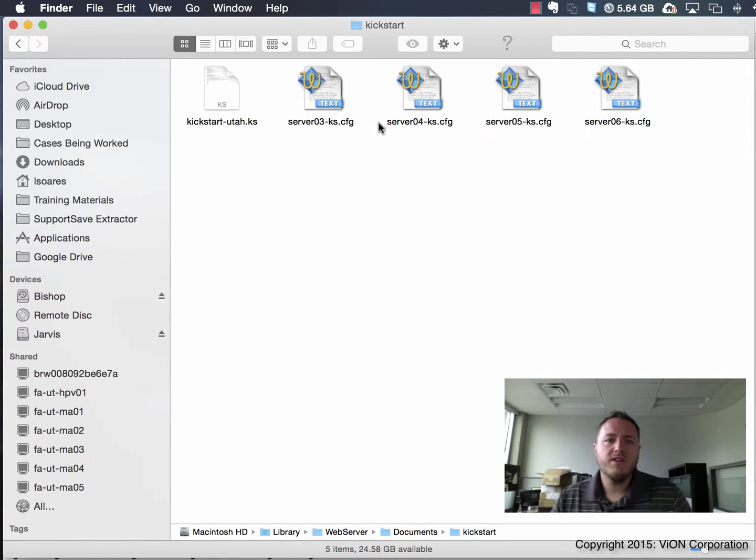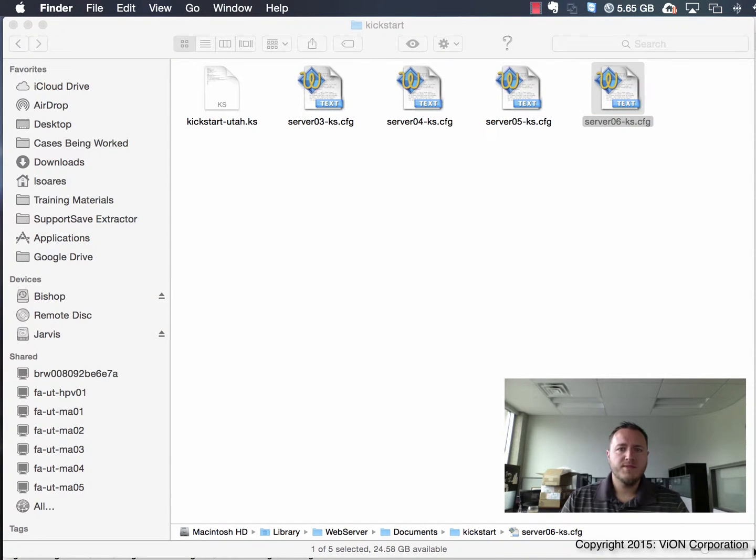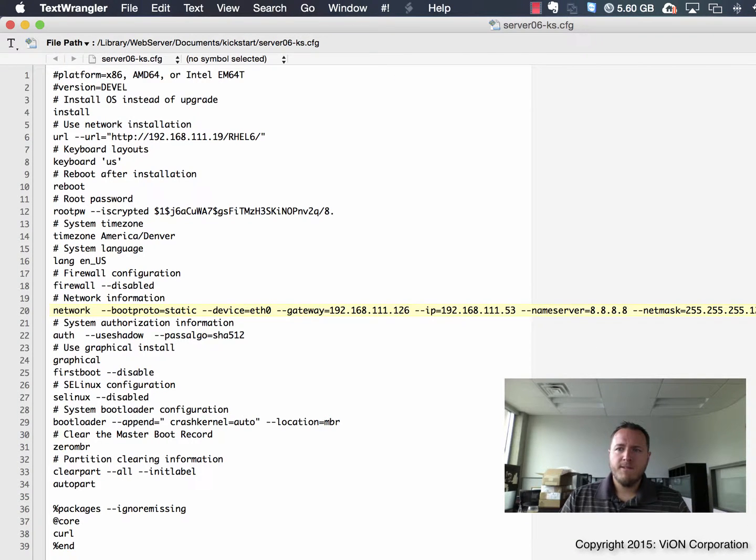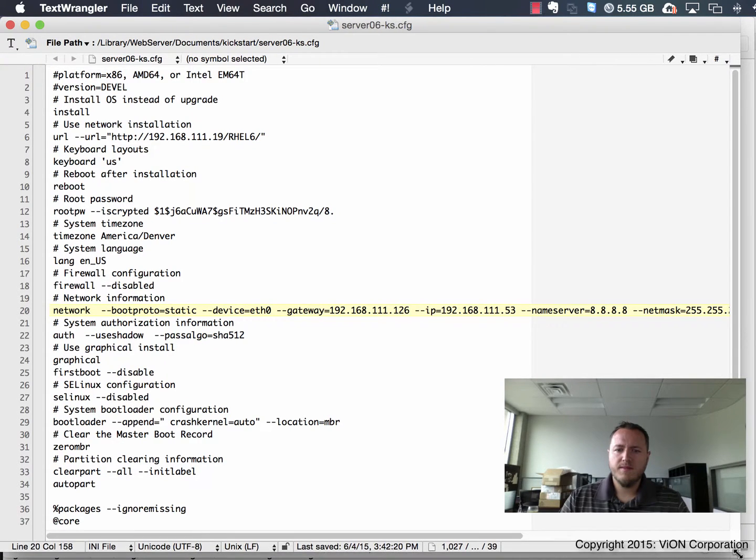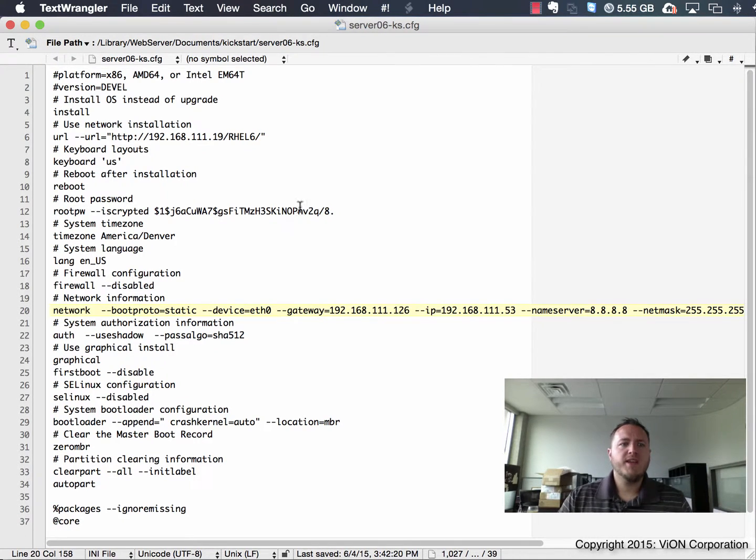Let's take a closer look at one of these Kickstart files. Let's look at server 06, and I'll bring that up. Let me see if I can shrink it so you can see it. So this is my Kickstart file. This is basically a set of directives that I'm passing to the installer to say, put all this stuff in there. You don't need to ask me these questions. This is what I want. This is how I want it installed.